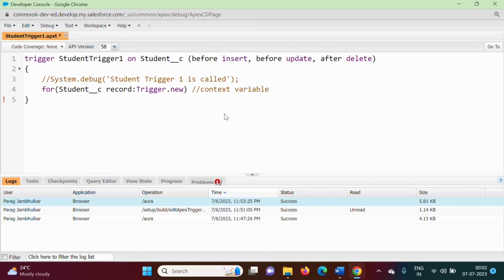In the next video, we'll see all the context variables. Here we are using one context variable, Trigger.new. What is the meaning of Trigger.new? It refers to the records which we are updating. Again, I am repeating: whatever records these triggers will be executed on, those will be given by the Trigger.new context variable.